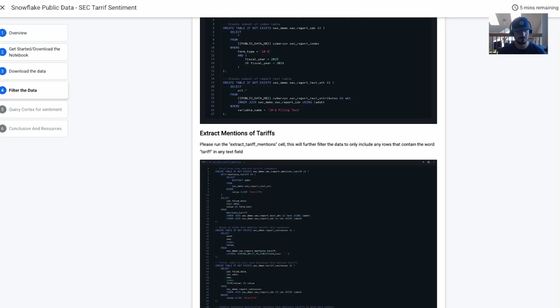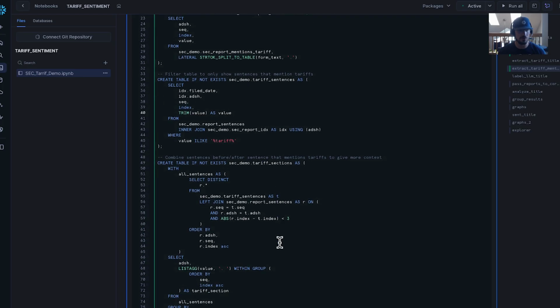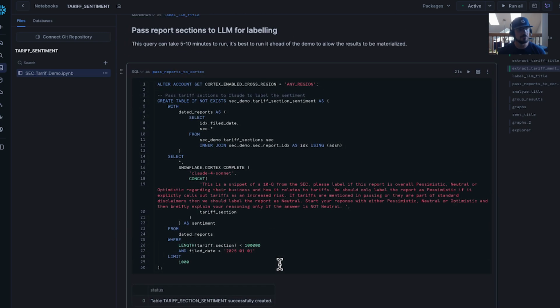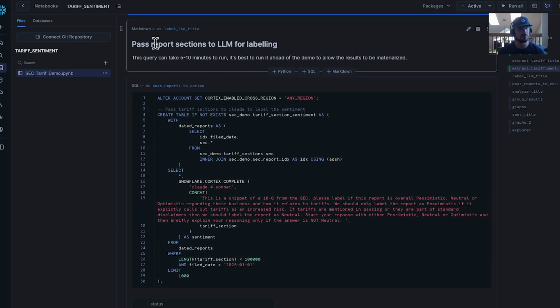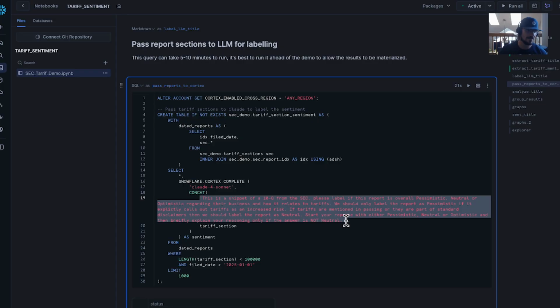Excellent. Click next on your quick start. And the next thing we're going to do is actually query Cortex for sentiment. So if you roll down, the section is going to be called Pass Report Sections to LLM for Labeling. And if we take a look at this, it's a pretty simple query. We're just going to be hitting Cortex complete with a prompt that tells Cortex that we need to analyze all of this tariff data that we've compiled so far and just get a general sentiment. That sentiment is either going to be pessimistic, neutral, or optimistic. And we've provided a little guidance on when those three sentiments should be used.